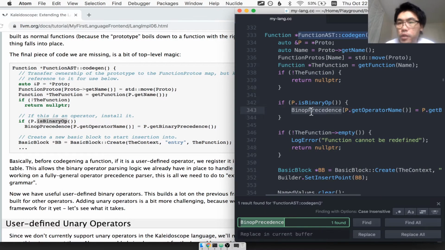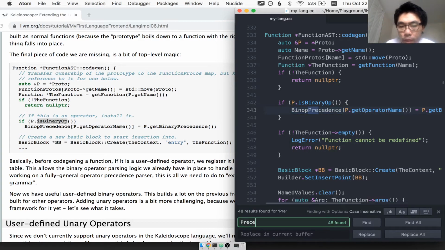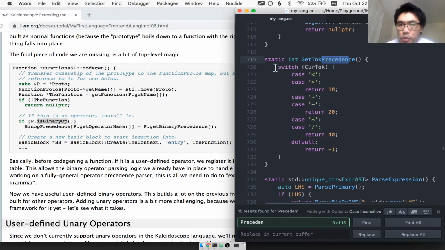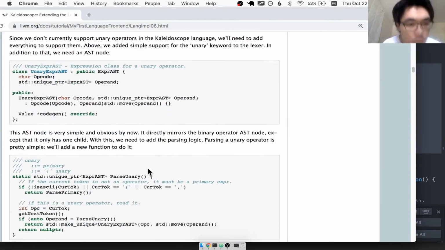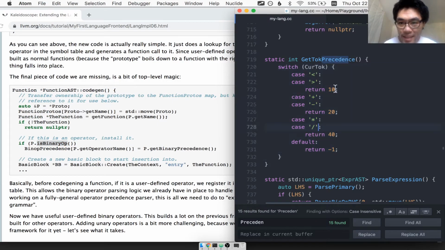I decided to deviate from the way they do it. So I actually do not have this binary hash because I decided to implement precedence using a switch statement instead of a hash map. So I'm gonna change it to use a hash map then, I guess.